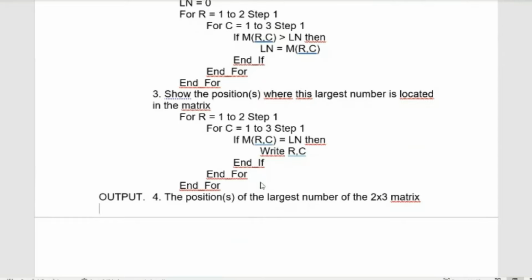Probably you ask, why positions of the largest number and not one position, a single position? Because the largest number could be in many positions of the matrix. Okay? Probably repeated. So let's see the call test.